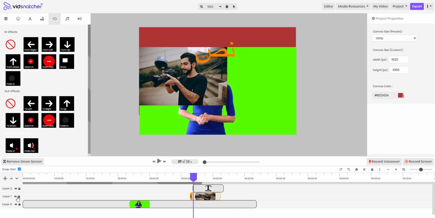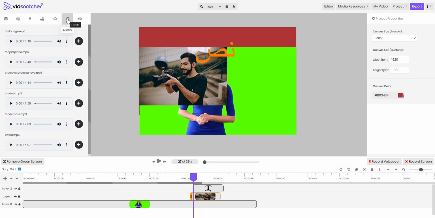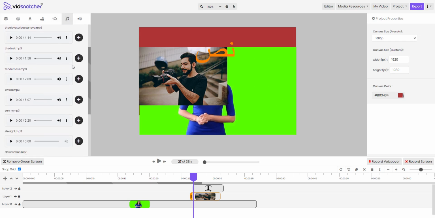I can lock the layers and hide the layers as well. I can move the layers up and down as well. Then we have some features like background music. There are built-in background music tracks that you can add right from here with a single click.